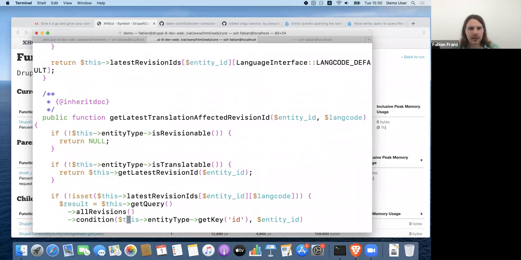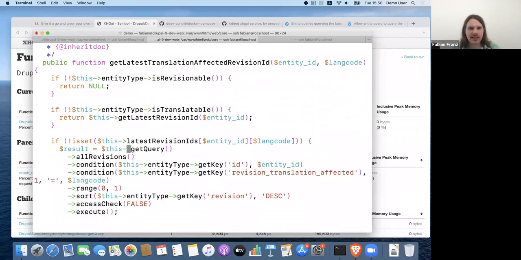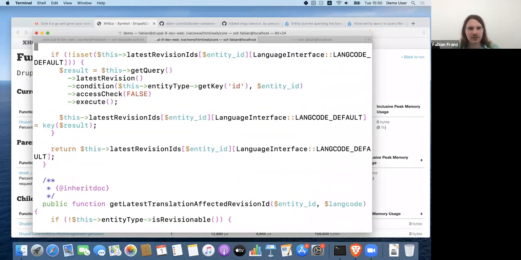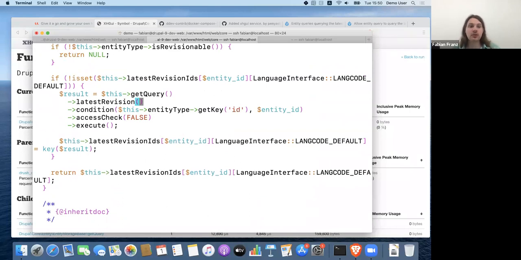For the get latest translation affected revision ID, they have some other special key here, but they're essentially doing a range and they're doing a sort for the revision, and using all revisions instead of latest revision. The original quick edit code used this part as well. They also used this kind of sort, and it was fast and it was nice. Just when Core introduced this generic interface, that is when things got really slow.